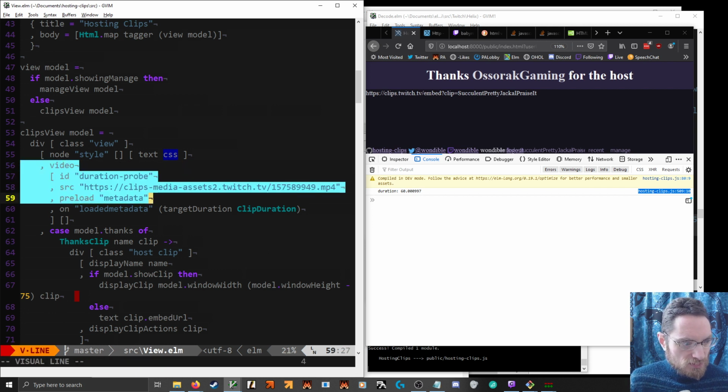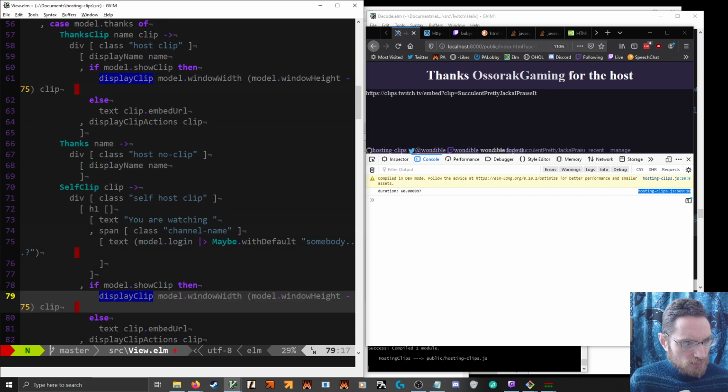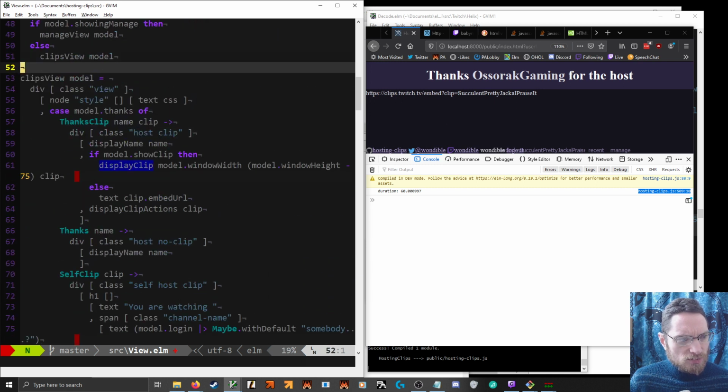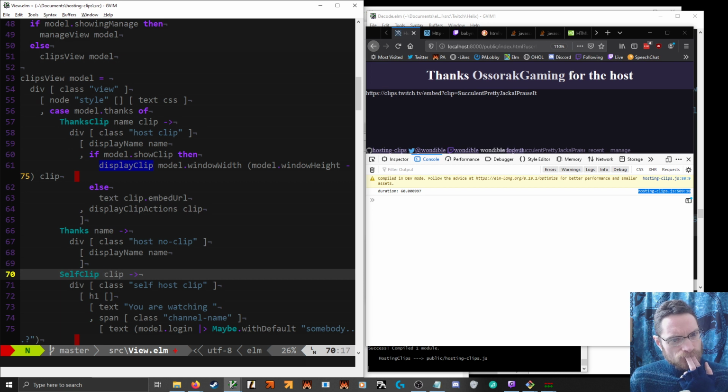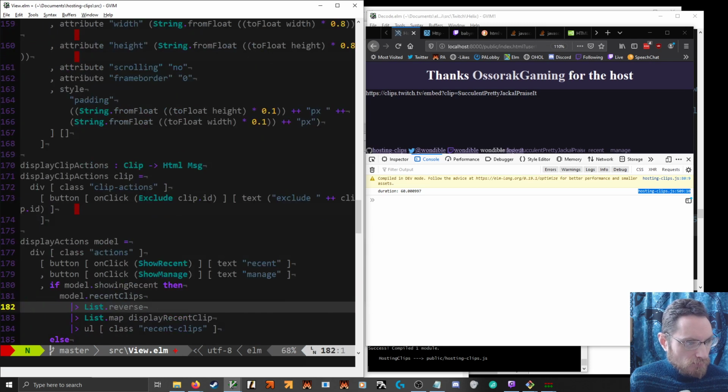So we want to do this. Our only display clip. Thanks clip or self clip. They both call display clip. We're not doing text right now. Problem. I guess I just have to have that on while testing. Oh, I need this for the video duration, even if we're not showing it. We should probably have a function for this. Play clip actions. Okay, so that's a part of display clip.